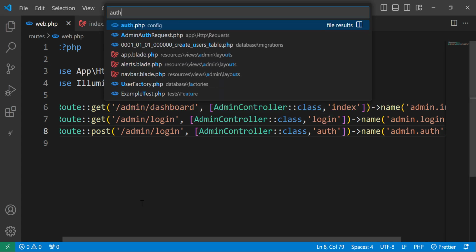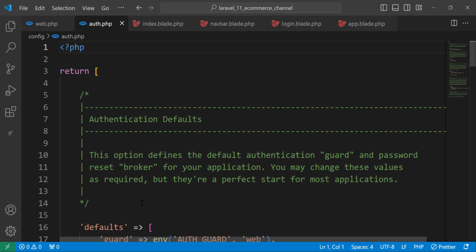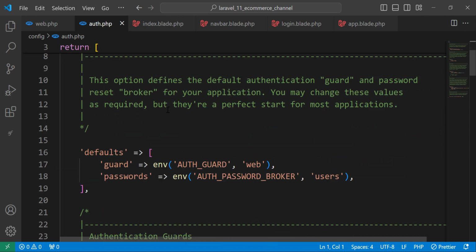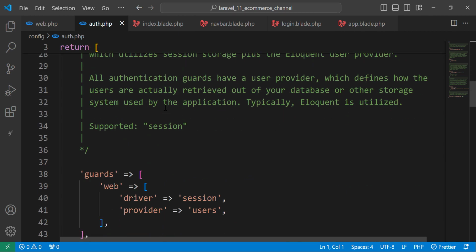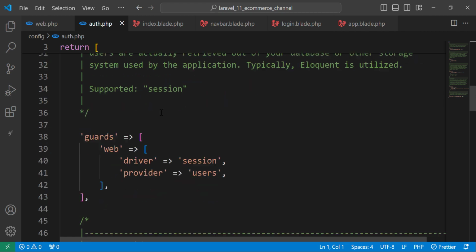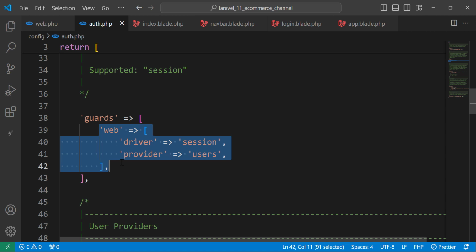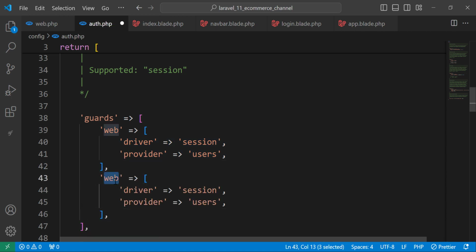Let's move to the auth.php file. So this file is inside config. So you go to the config and you will find the file which is auth.php. So the first thing we need to do, so inside the guards array, so this one, we need to copy this one and paste it and rename it to admin, and the driver is session and the provider is admins.